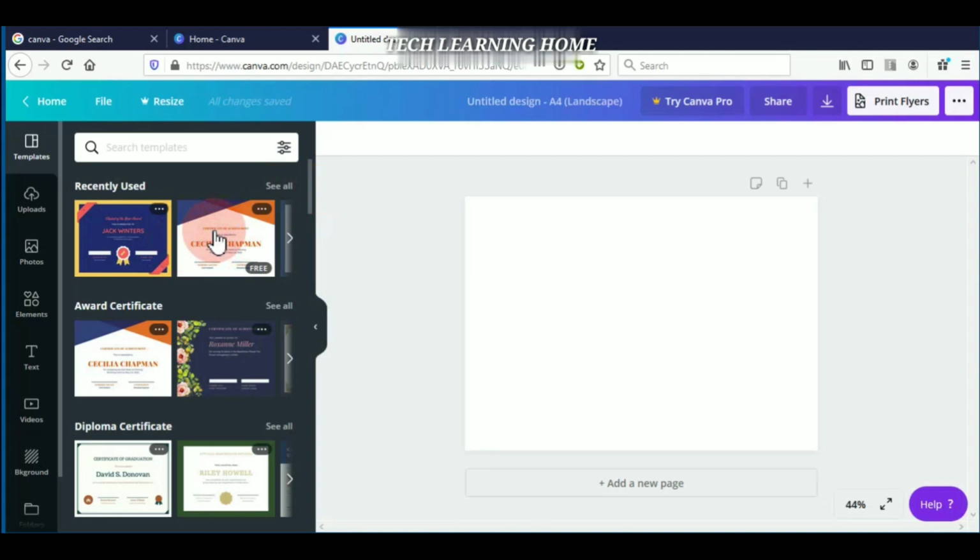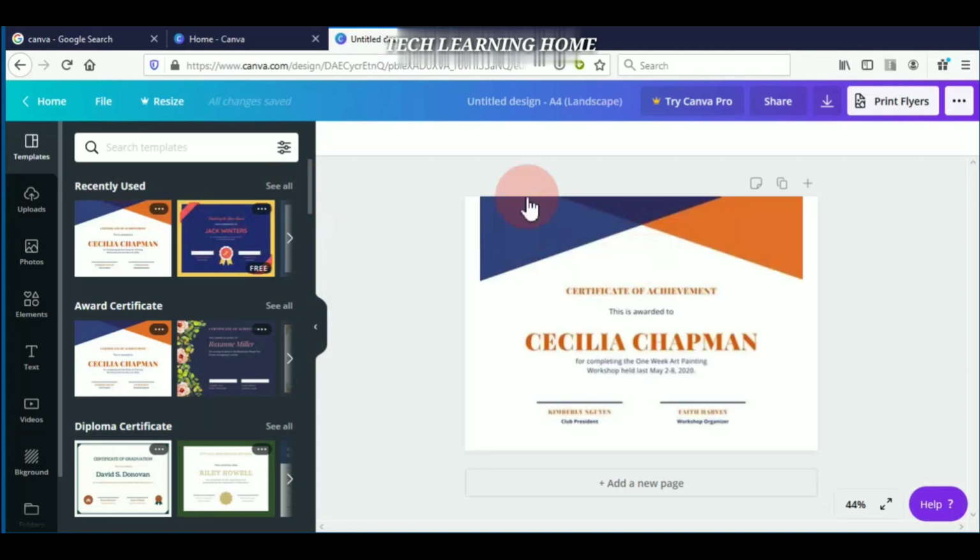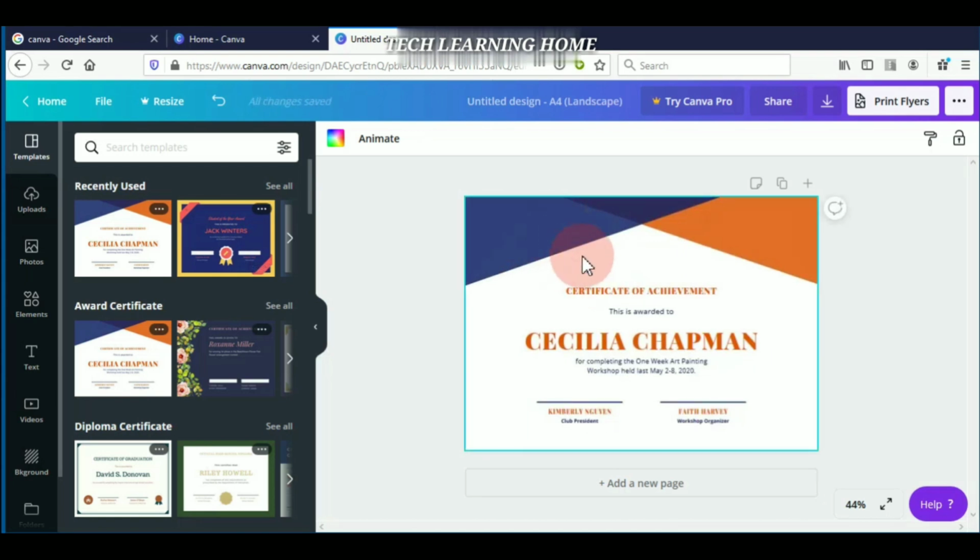I'm going to choose this one. Recently I have used this, so I'm going to choose this template. This is the certificate template. So if you want to edit all the things, you can edit it.